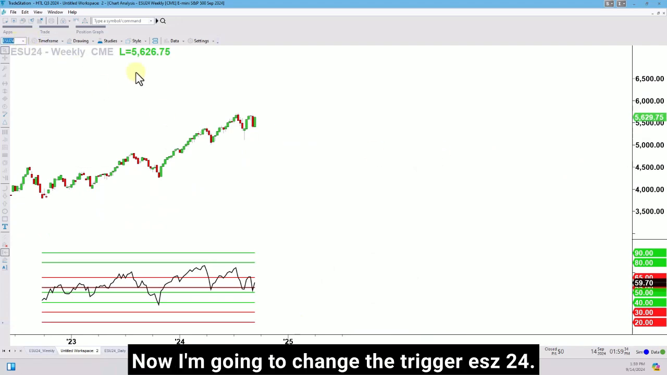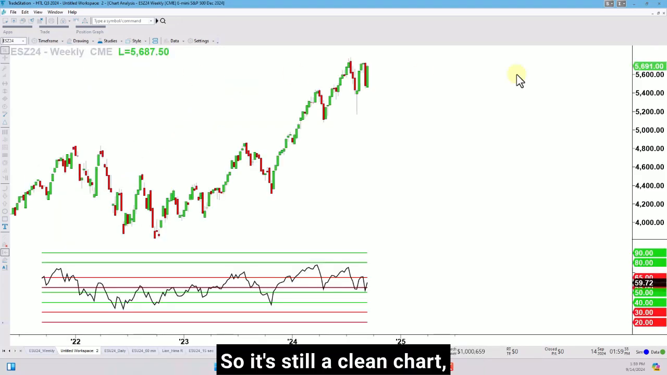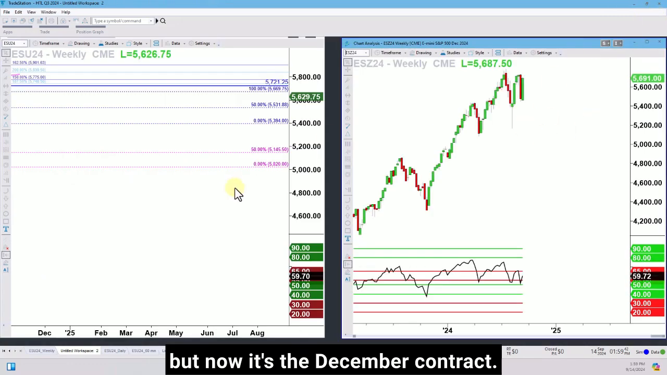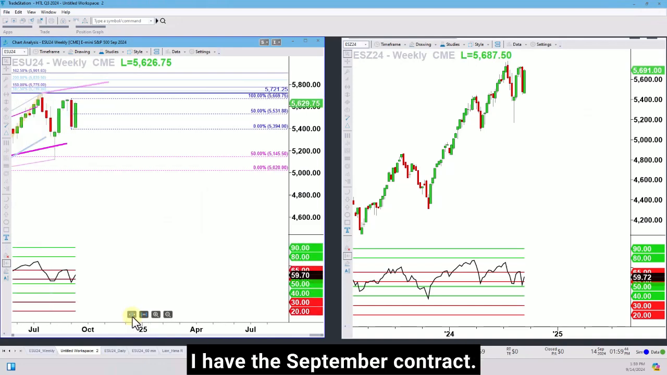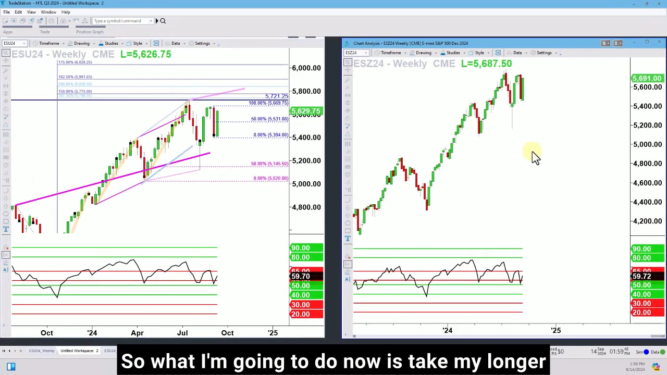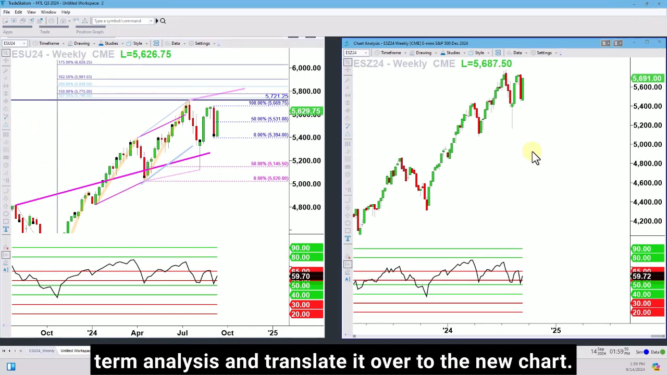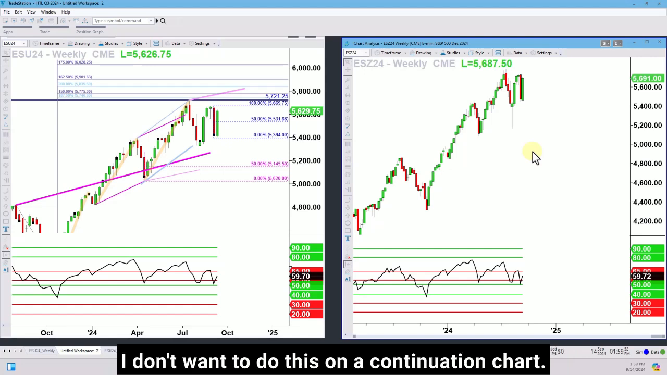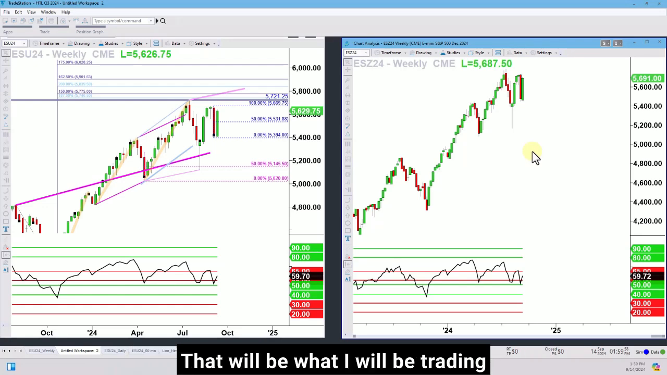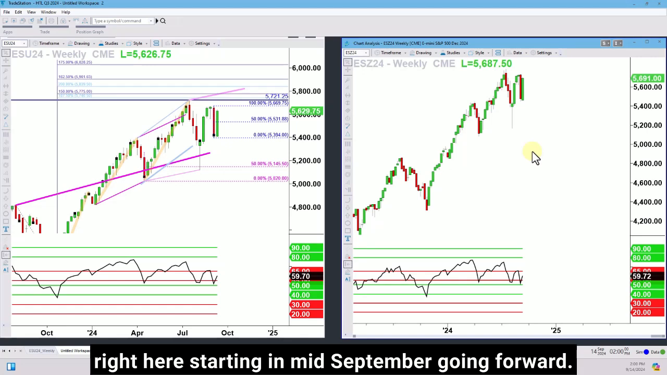Now I'm going to change the ticker, ESZ24. So it's still a clean chart, but now it's the December contract. And on the left-hand side, I have the September contract. So what I'm going to do now is take my longer-term analysis and translate it over to the new chart. I don't want to do this on a continuation chart. I want to put it on the actual contract chart that will be what we'll be trading, right? Here, starting in mid-September going forward.